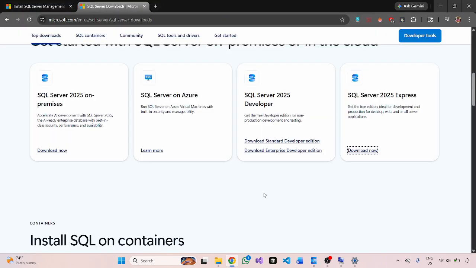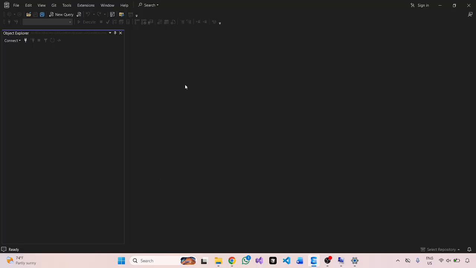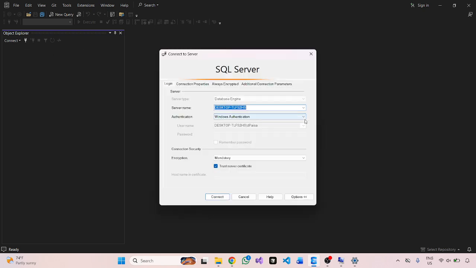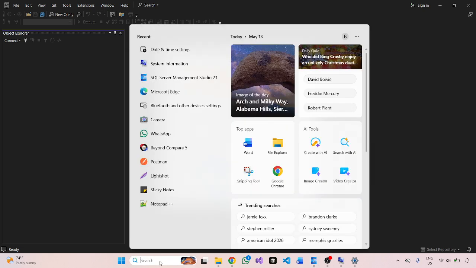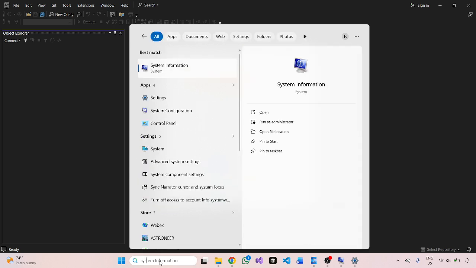When you install that SQL, then you will find the SQL like this. In order to connect to the SQL, you have to click this button, Connect. Now, there is some issue of how to know the server name. In order to get the server name, we have to type "system information".